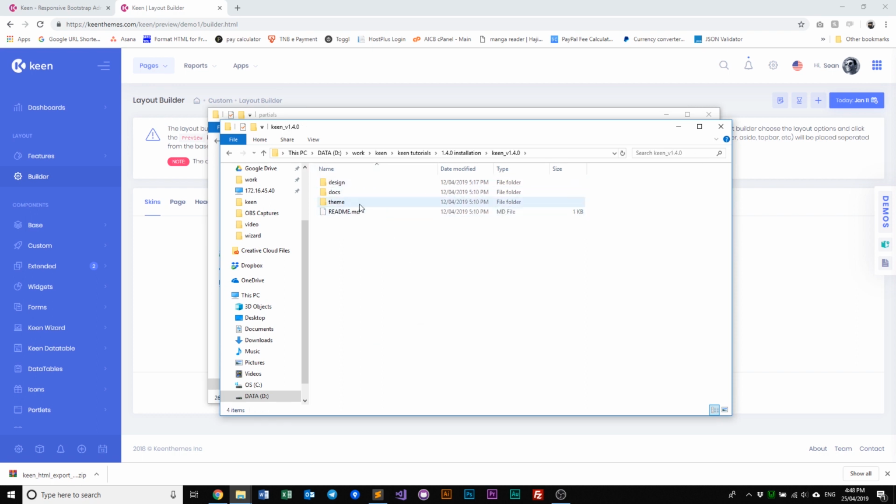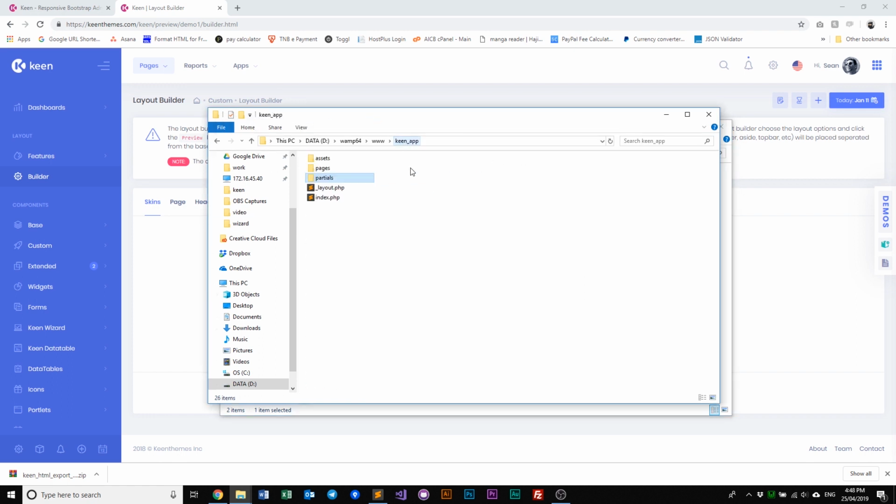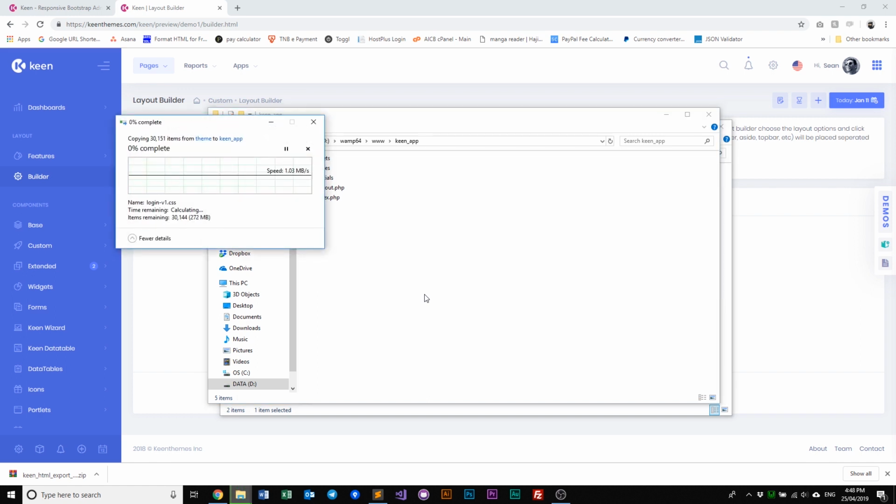So this is Keen's source package. What you can suggest here is to place the theme, the default package, into your project folder, so that you can refer to it within your project itself. However, once you deploy it to your staging or your production server, you do not need to deploy the theme or the source package. So just go ahead and put it here. I'm just copy and pasting.